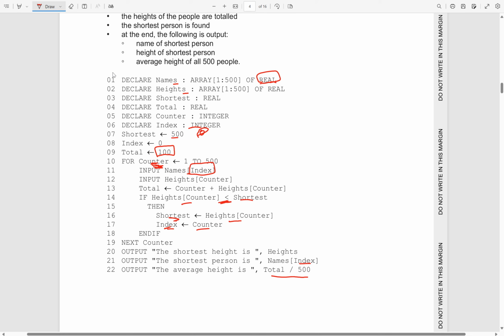Then 13, so total is going to be counter plus the heights counter. I think that's going to be wrong. I think this heights counter is correct, but this one here should be total. So it should be total and then assign total plus heights counter. Because total is the previous total, and heights counter is the current height that they've just entered.